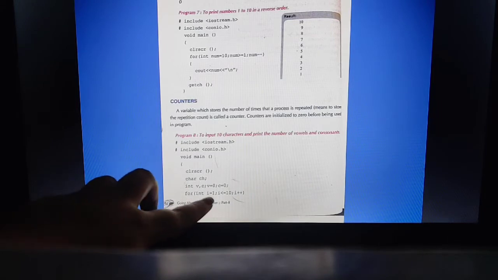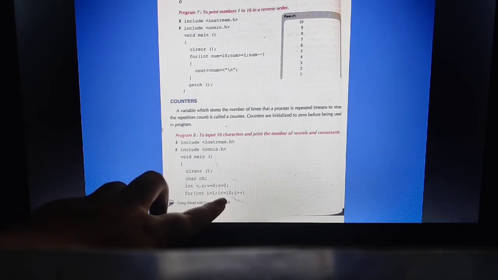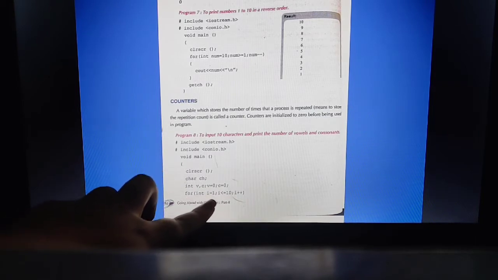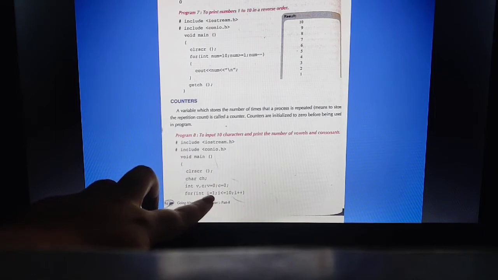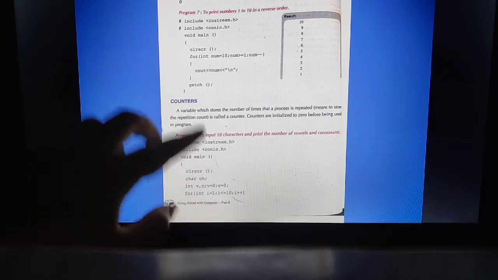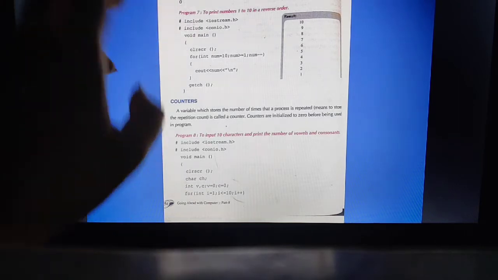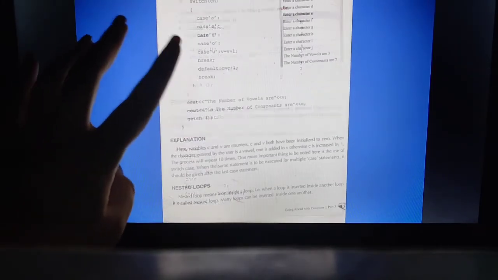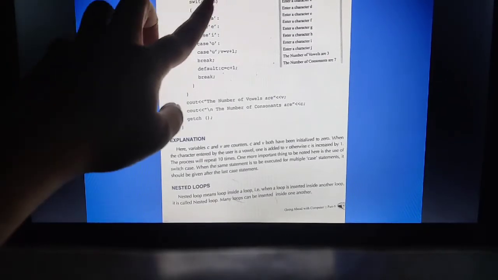Then for int i is equal to 1, from here we are starting our loop. i is less than or equal to 10, so it will go up to 10. The moment i holds 10, it will be executed, but when it becomes 11 after incrementing, the loop will stop. Okay, let's see here.